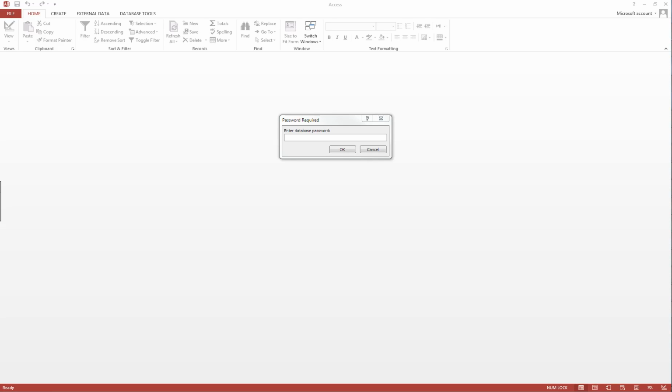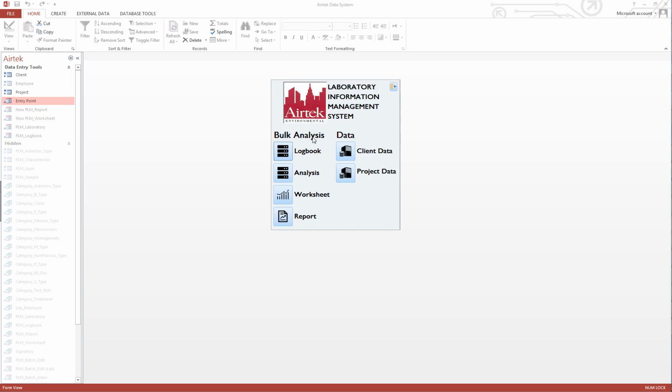Let's begin. After you open the database, you'll be prompted to enter your password. Please do so. When the database is open, you'll be presented with a database entry point as you see here.